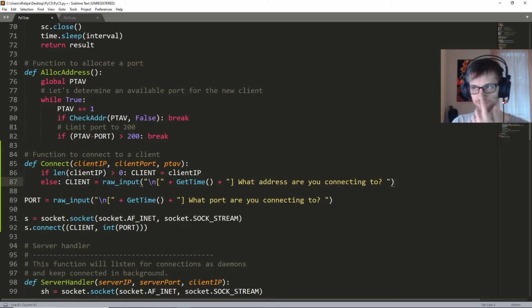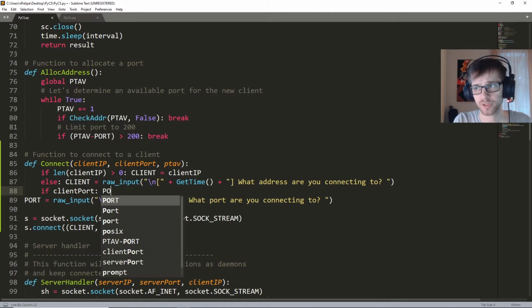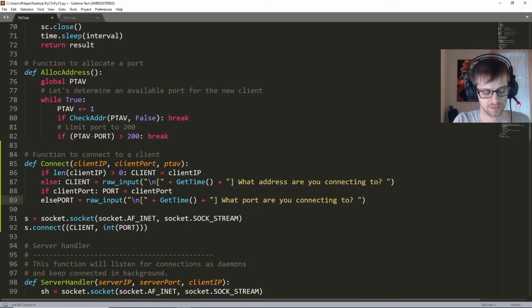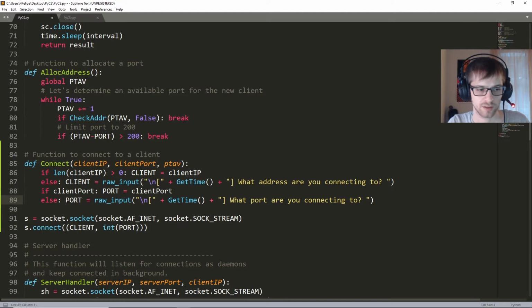So basically this will set it to whatever the user wants to connect to. And then we got to do the same thing for the port. So if client port, we'll do port equals client port. Otherwise, we'll just go ahead and ask the user to submit whatever port he wants to connect to.